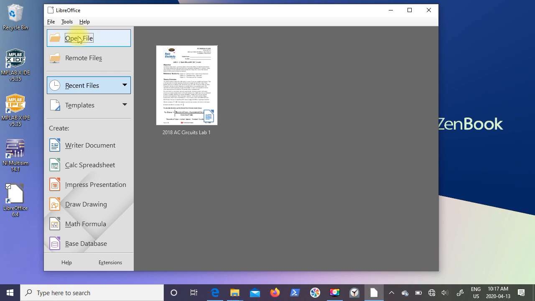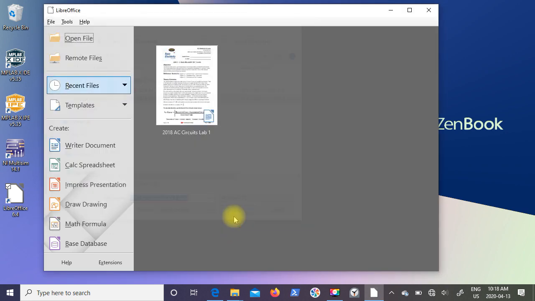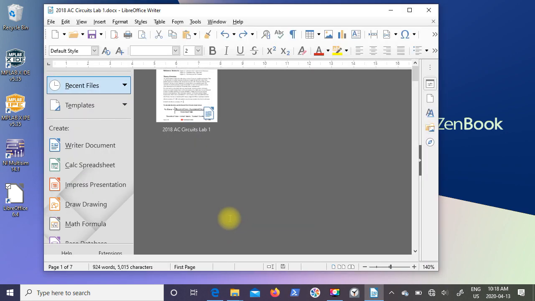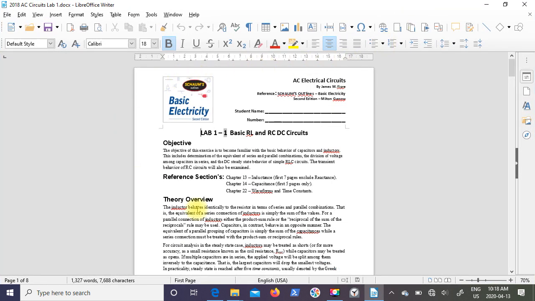So I'm just going to go ahead and open LibreOffice. And typically I'd go to Open File and I would go to my Downloads directory, and you can see I have 2018 AC Circuits Lab 1. It's a docx file, which is a Microsoft Word document. So I'm just going to click on that and say Open. And you can see that opens it up into a program called LibreOffice Writer.